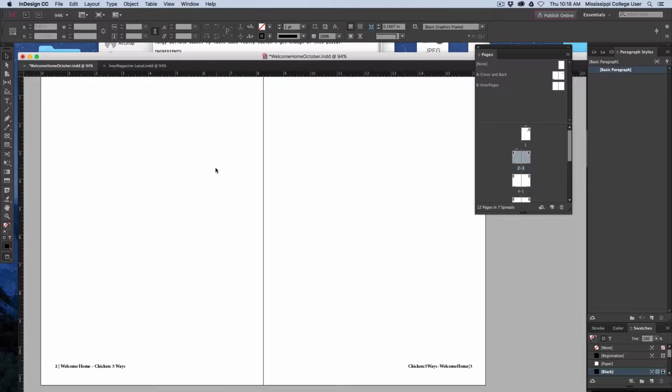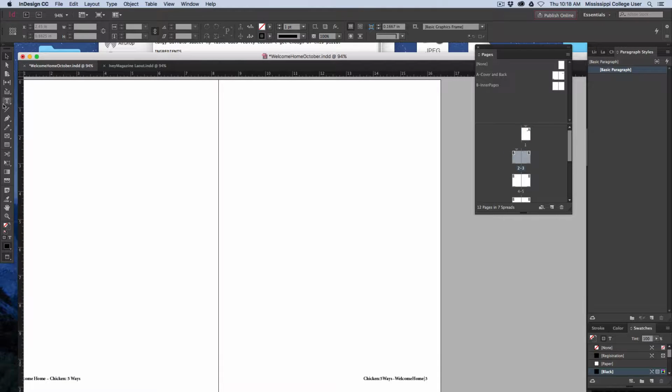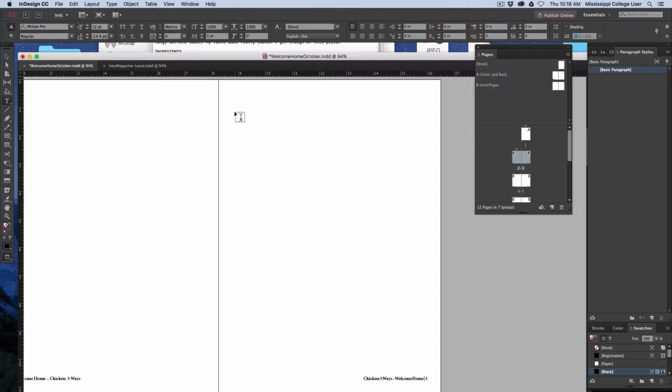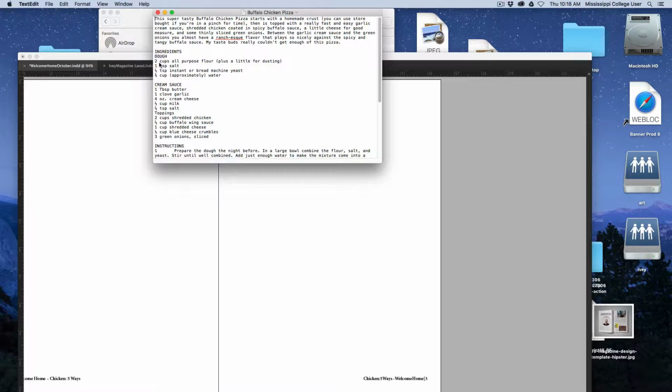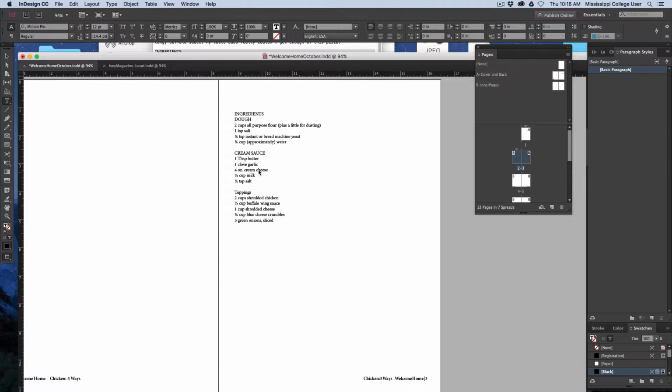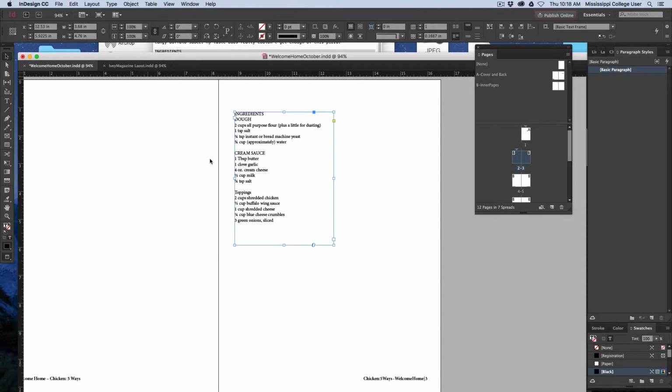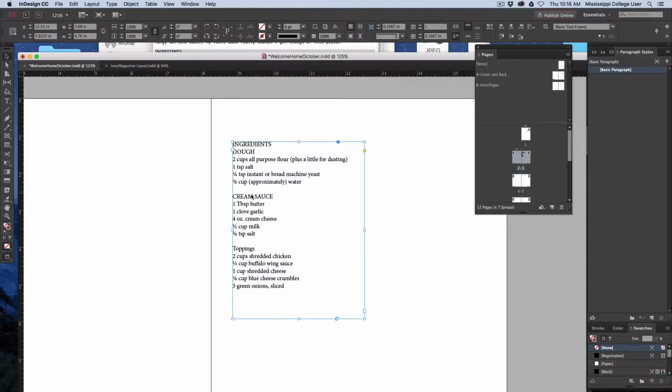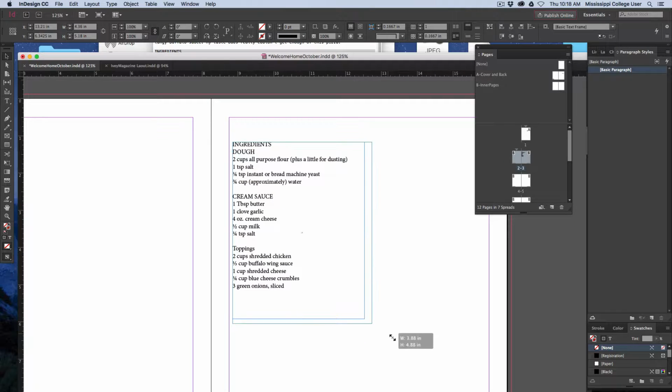I'll jump back into my layout design, and since I'm only showing you this, I'll use my type tool to click and drag and create a simple text box. And let's make some customized bullet points. I'll copy the instructions for my ingredients, just the ingredients, copy it, paste it in, and we'll zoom in so we can see this. Make our text box a little bit bigger.